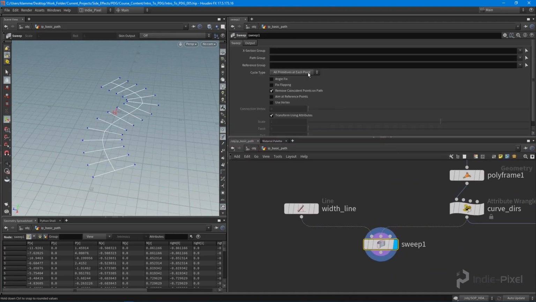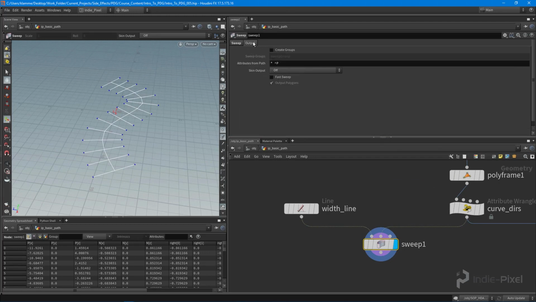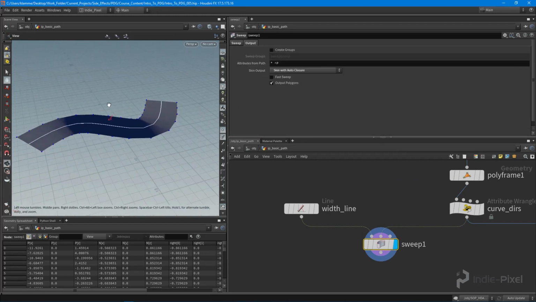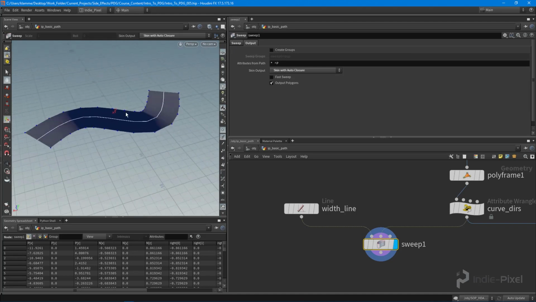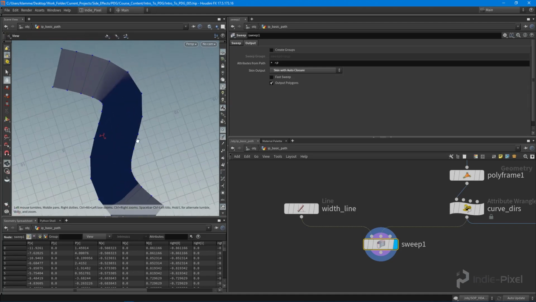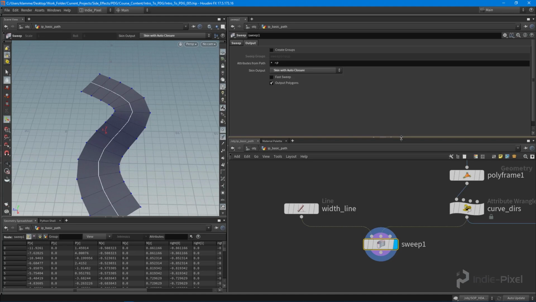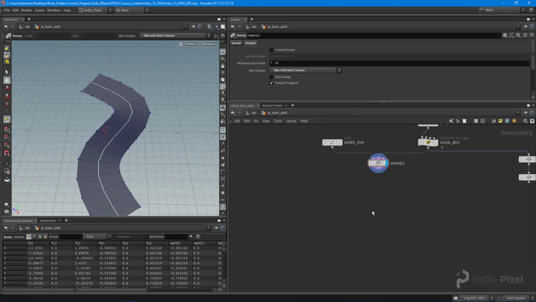So what I'm going to do is set this to one primitive at a time and set this to skin with auto closure. And there you go. Now we have a path, or at least we have a start of a path. This is the most basic path that you can actually create. All right. Cool. So I'm just going to drop down a null node here.